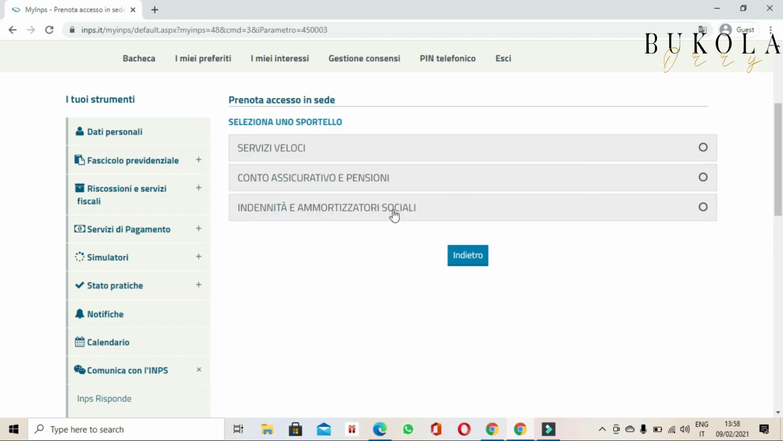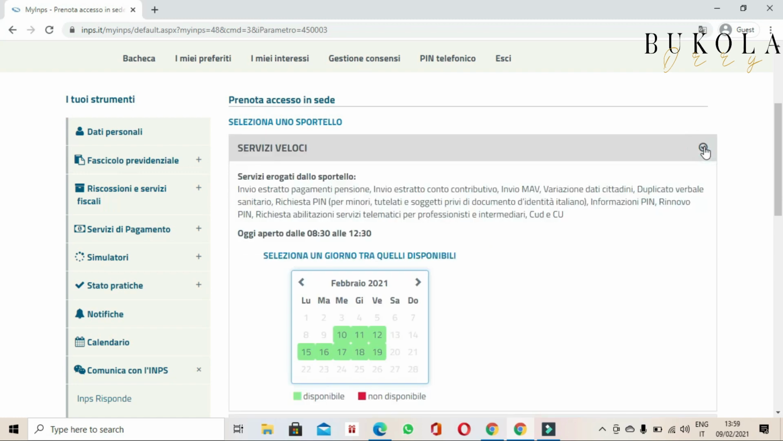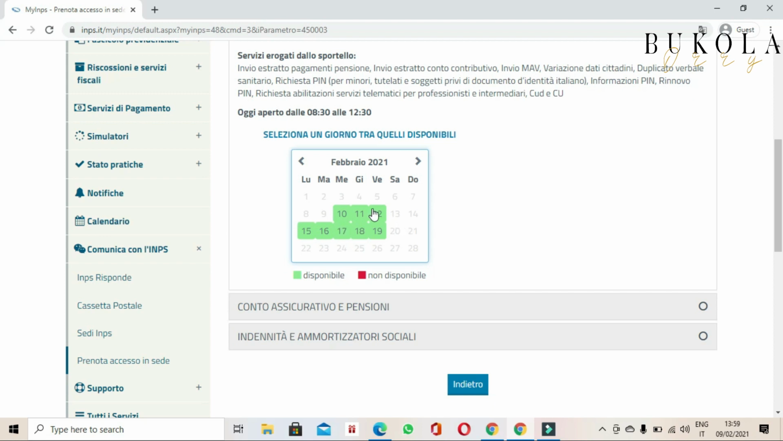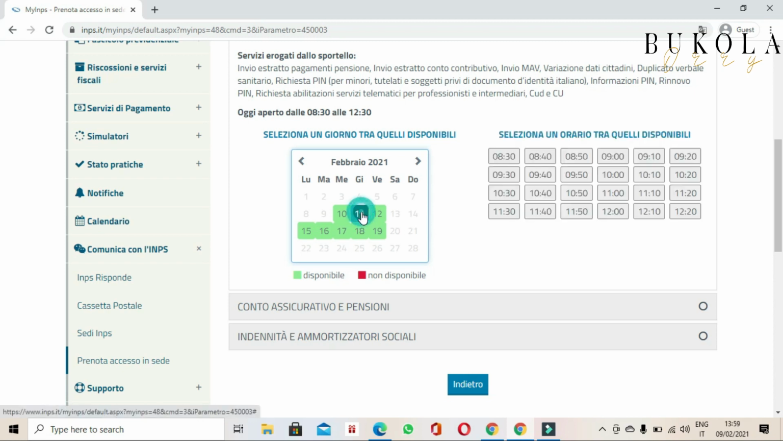Then you go ahead to choose the service you want. So as you can see, the green dates indicate the available dates, and you can go ahead and choose any one of them. You click on any one of the green dates, and you can as well choose one of the times given to you. So you choose the time that is more suitable for you.